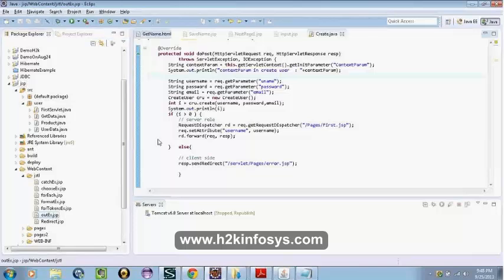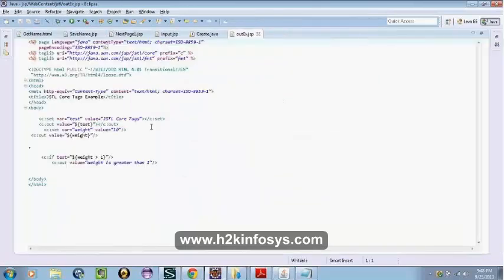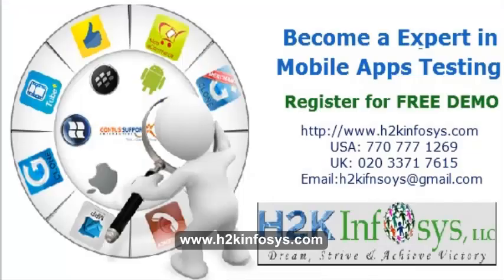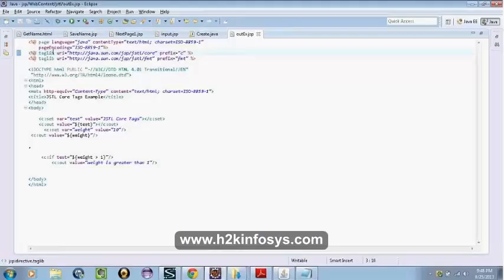As we already discussed, this prefix can be changed, but we follow the notation that's used across. So for core tags it's c, and for format tags it's fmt. You can change it, but usually we don't. But if I specify here Rahul, then instead of c:set I'll be using Rahul:set, Rahul:out. You can keep your own name also, but when we are coding, we use the specific standards that are followed across for the usage of these tags.